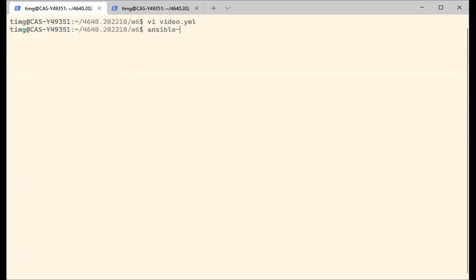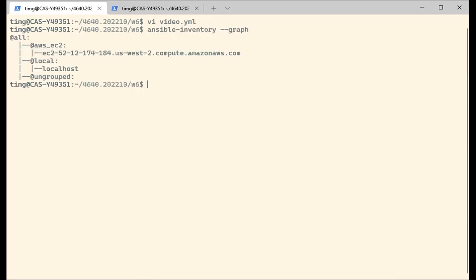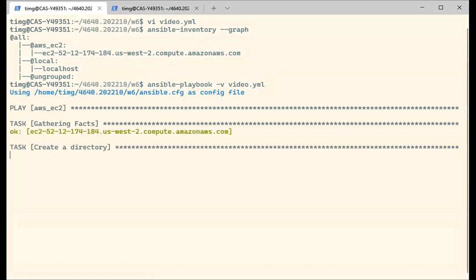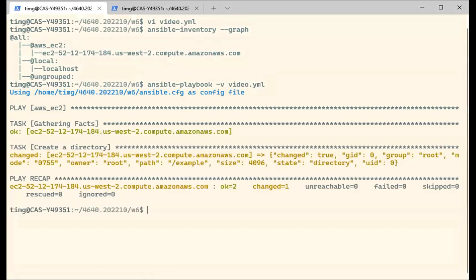Let's make that happen. I already have my instance created in my EC2 dashboard, and now I can run ansible-playbook. I'm going to put -v video.yaml. I use -v so I can have more information about what's going on, and I can debug my variables. All right, so I have now created a directory in /example.